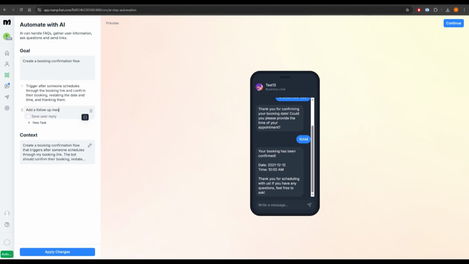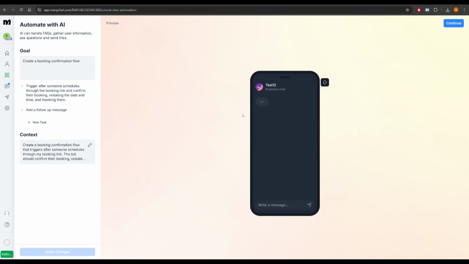You now have a fully automated booking confirmation system inside ManyChat for 2025. This saves you time and gives customers a smooth experience.